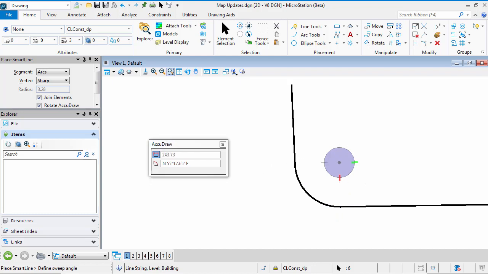And next, all I have to do is to define a sweep angle. And you can see the sweep angle actually is being set by AccuDraw here. So I can actually go into AccuDraw and do the sweep angle using, again, my degrees, minutes, and seconds. And semicolon can be used to separate things between degrees, minutes, and seconds. There we go. There's my sweep angle.